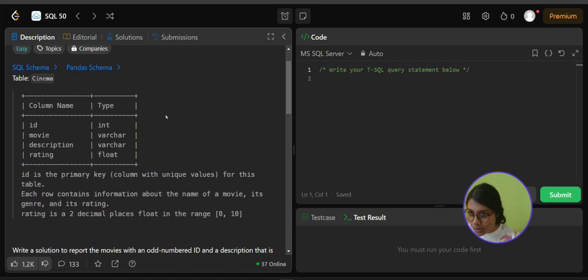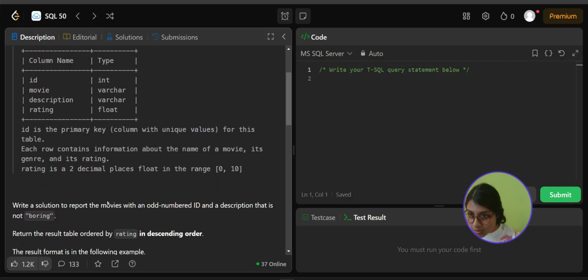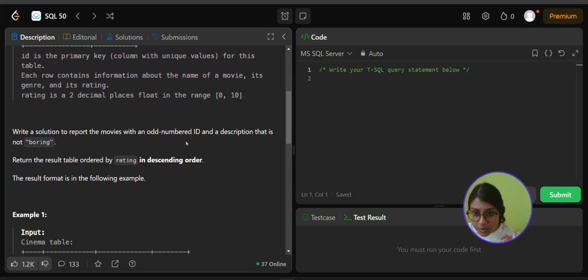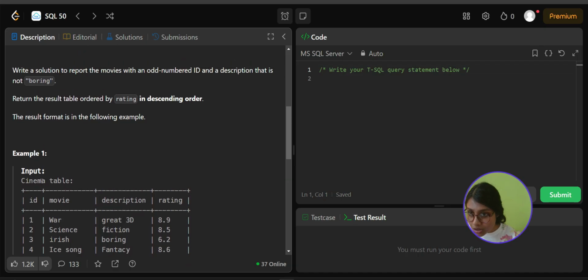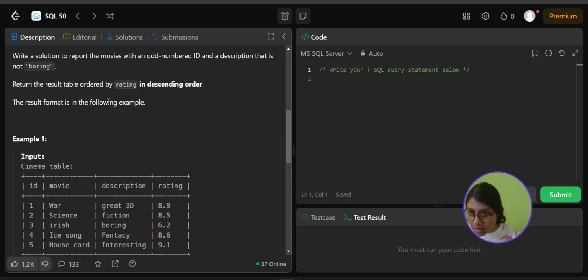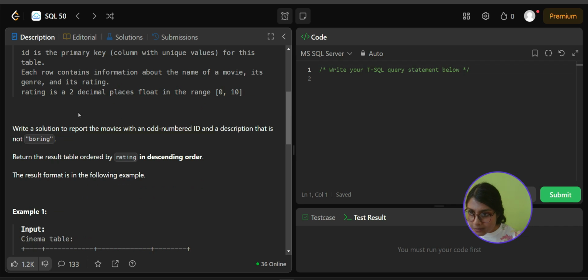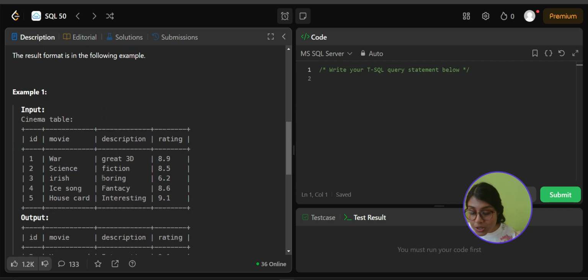Not boring movies. Okay. There's ID, movie, description, and rating. ID is the primary key. There's movie name apparently, and then description and the rating. Write a solution to report the movies with an odd numbered ID and a description that is not boring. Okay, so let's see. ID would be those which are odd numbered, so 1, 3, 5, and after that we'll have to give the rating which is not boring. Return the results. Boring as in how are we defining boring? Okay, the description is not boring.